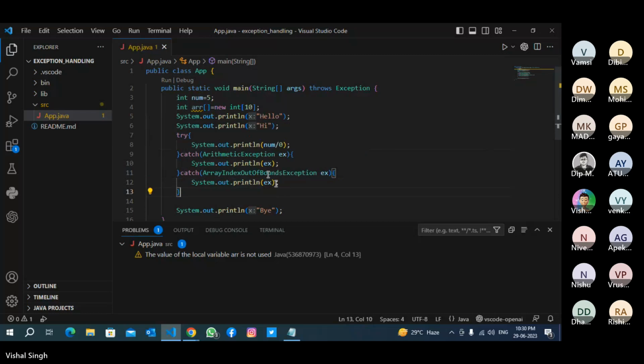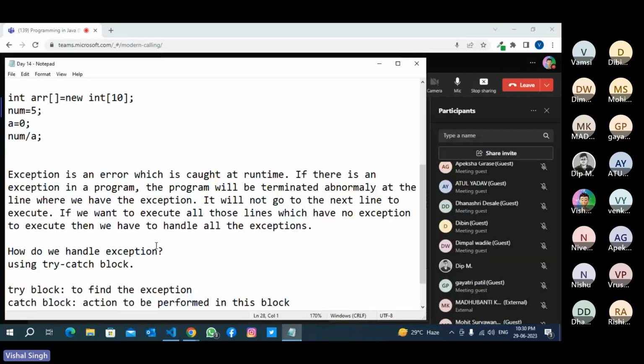Why? Suppose in this try we find some exception. So which catch will handle this exception? It depends on the exception which is caught at runtime. So which kind of exception will be caught here? Arithmetic exception. So what is arithmetic exception? It is a class.